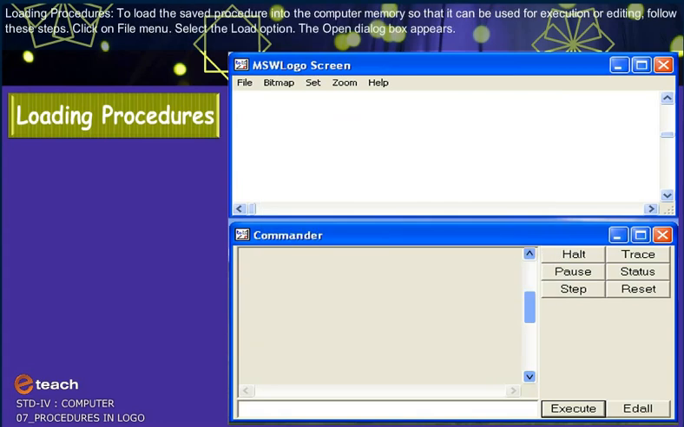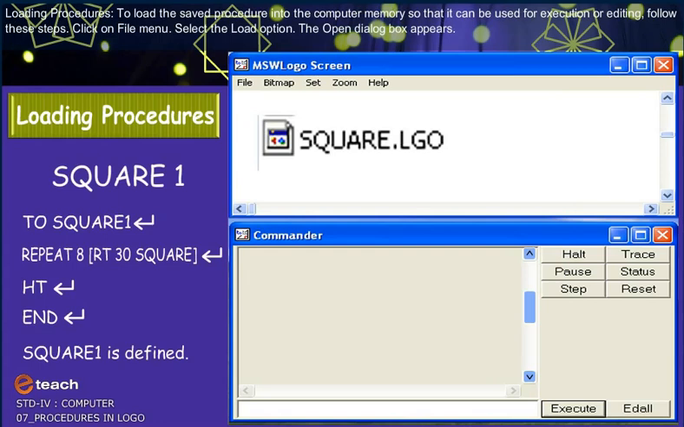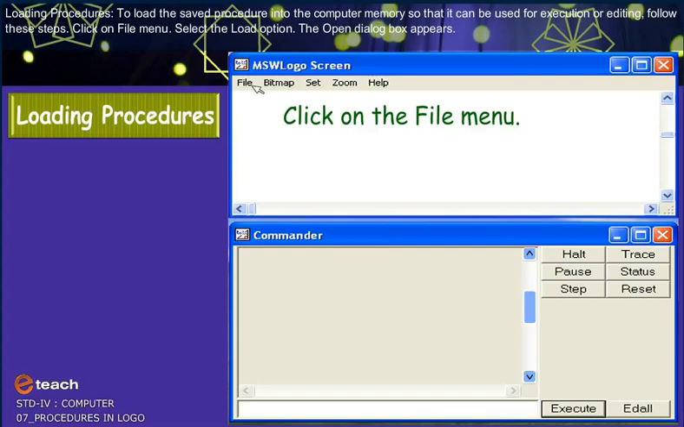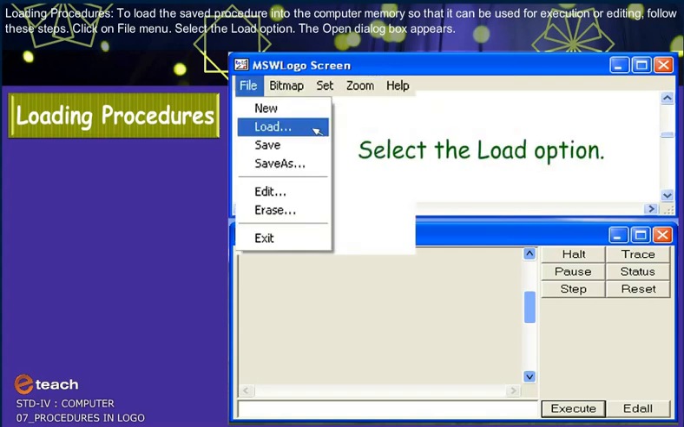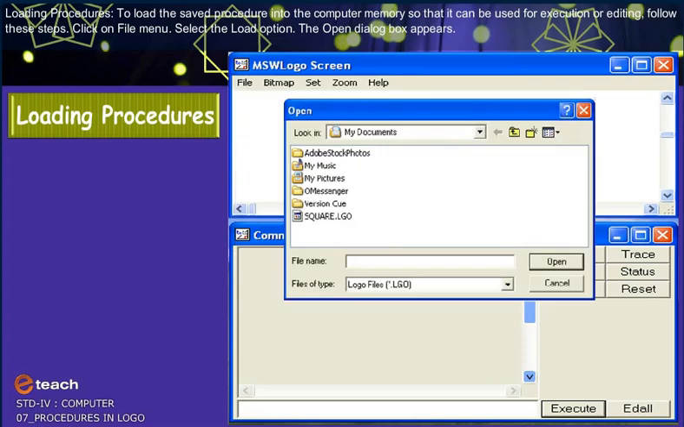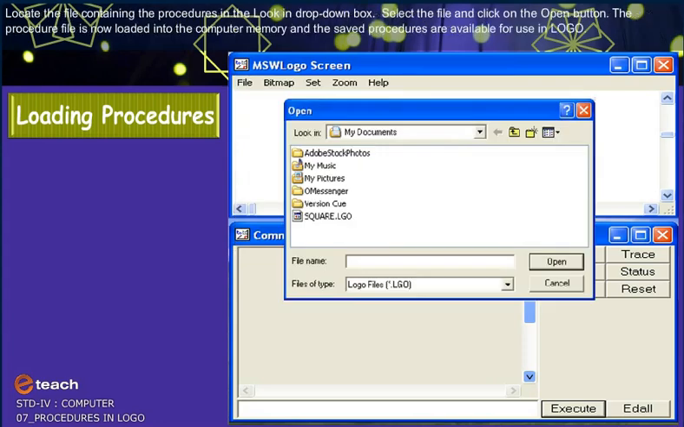Loading procedures. To load the saved procedures in the computer memory so that they can be used for execution or editing, follow these steps. Click on File menu. Select the Load option. The Open dialog box appears.